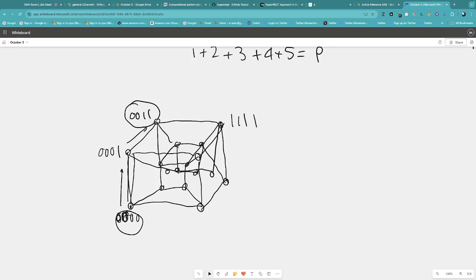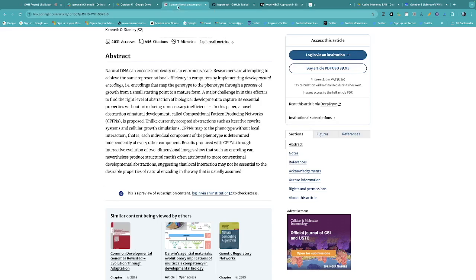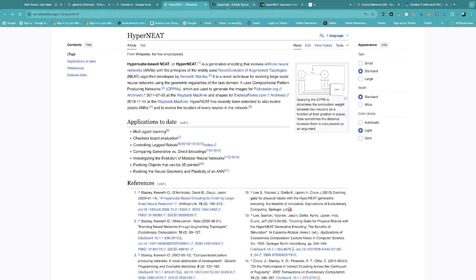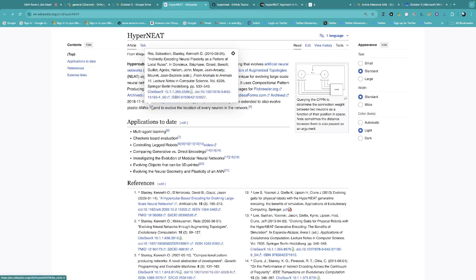So you can actually map out the phenotype that way, and then put together phenotypes to build a whole compositional phenotype. So, yeah, this is the basis for NEAT and HyperNEAT. HyperNEAT uses hypercubes, but in a different way than what I was just showing. There are different references here.